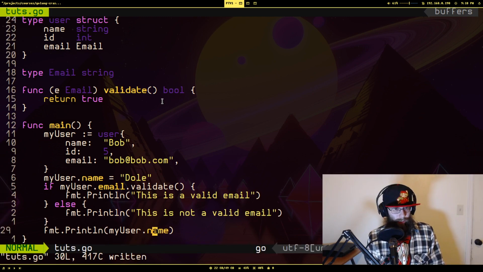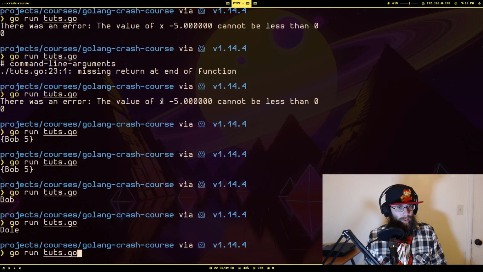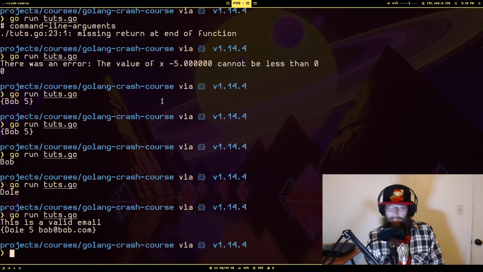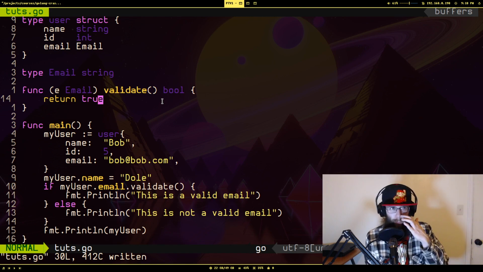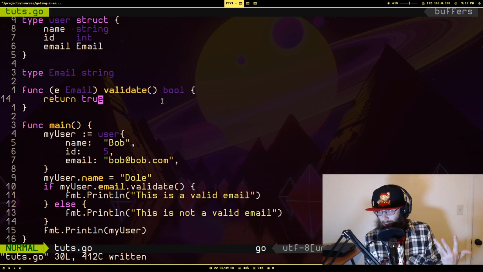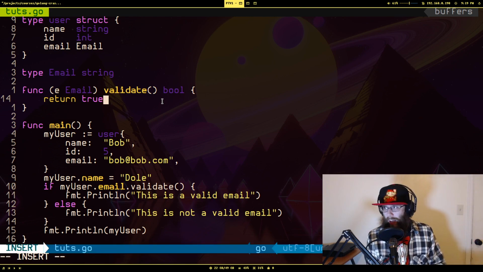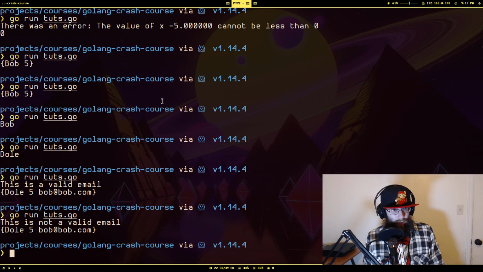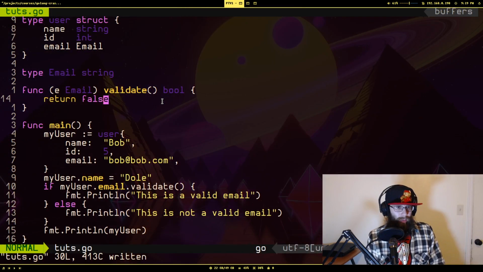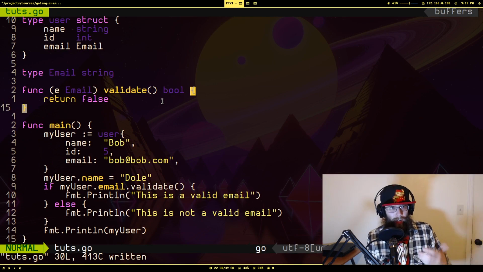I'm going to get rid of this stuff. So we're going to run this, and you will see this is a valid email. It called a behavior attached to the type we created. Again, you would have more proper logic in here, like using regex or something to check whether this is actually a valid email string or not. We'll say it's false right now, and we'll run this, and it'll say this is not a valid email. So that's how you would attach behavior to this.